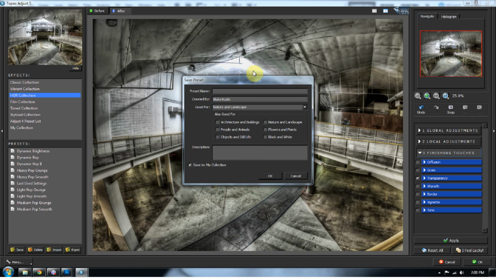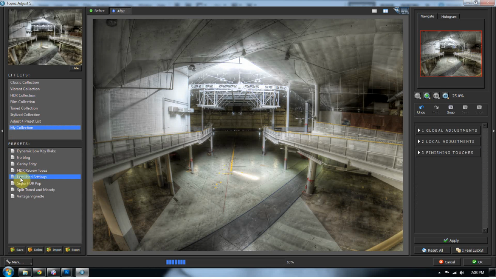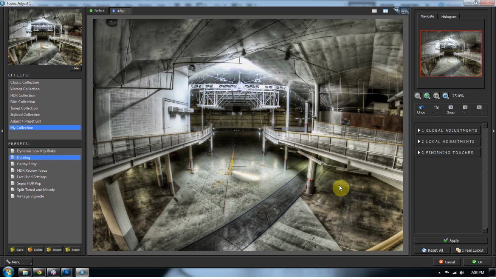You can save the preset as Fro Blog preset. Now, when I go into my collection, I have the Fro Blog. Pardon me, I can't spell when I'm under pressure. My Fro Blog preset. And you can use that at any time. I can click on that and have my Fro Blog preset.